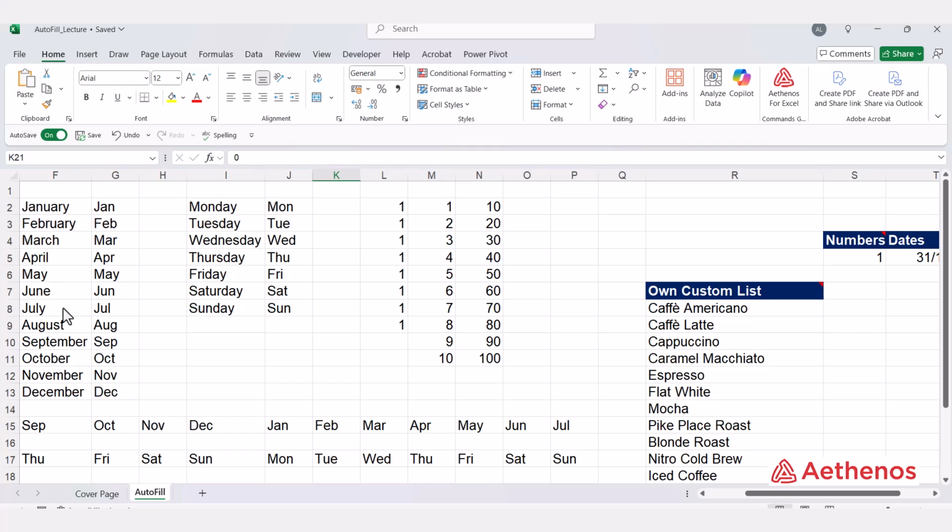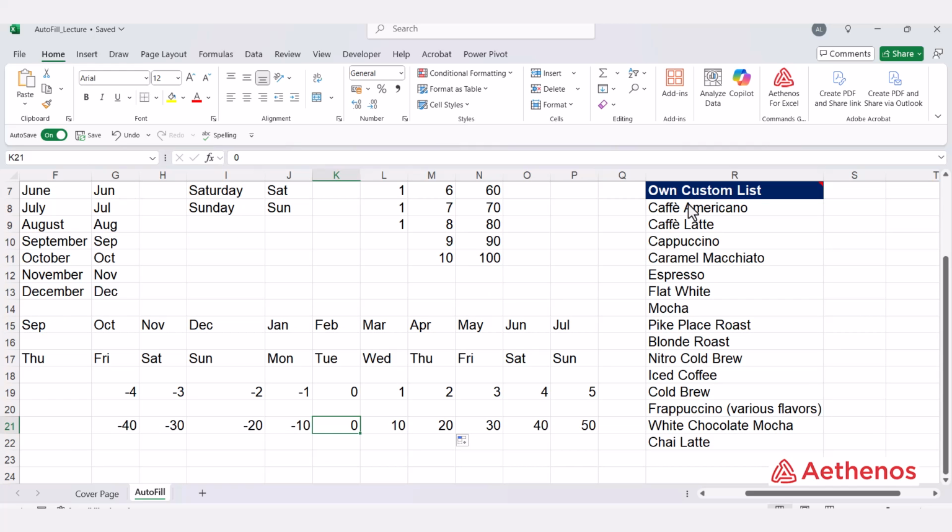So this month series and this day series are appearing because they are already there in Excel as a ready-made list of months and days. We can even create our own custom lists like this. If we want this coffee product list as a custom list, we can do that.